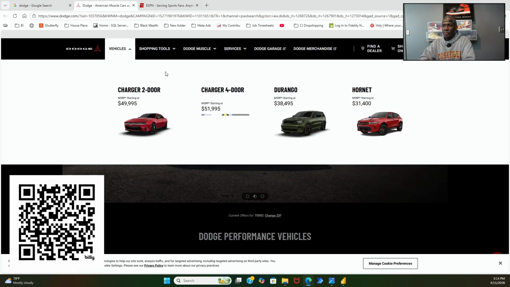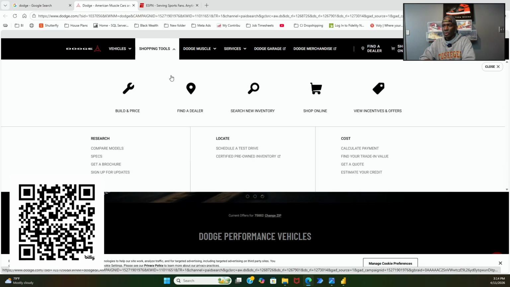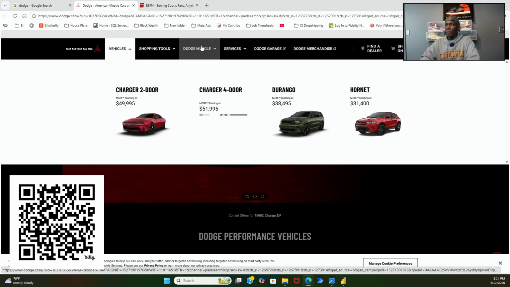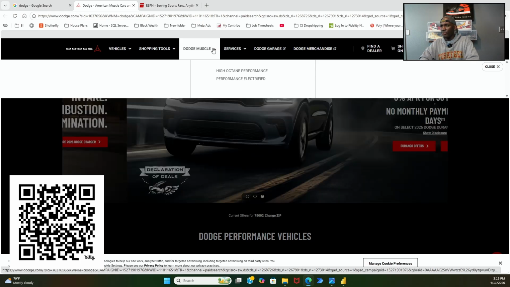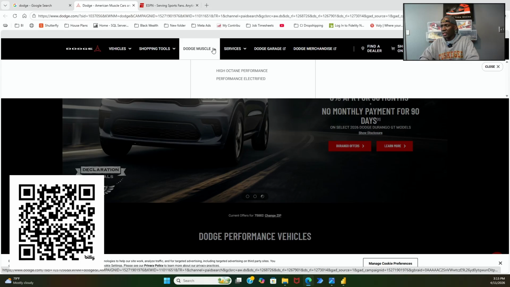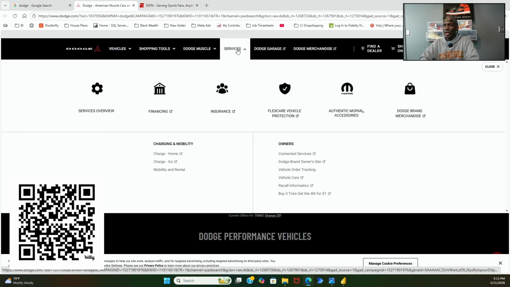Now I see that the next thing they have on their site is shopping tools. What's important to me here with shopping tools? There's nothing important here to me as a Power BI developer, so I'm going to keep moving. Let's see, vehicles. I'm going to go over to Dodge Muscle, and when I get there, I see it says high octane performance, performance electrified. I'm not too concerned there. That's not anything I think needs to go on a Power BI report.